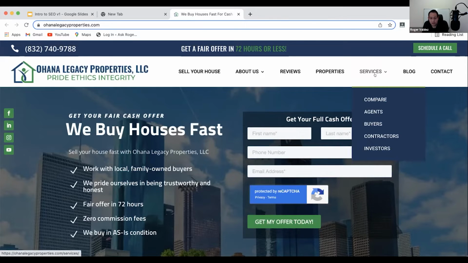And the content that's on there, that one right there, is thin, short content. That's not where we focus a lot of our energy. We focus on the city pages, right? So out of the box, you're ready to go there. But the service pages are where I want to really nail down today, if it makes sense for you guys. So here, I'm going to hover over Ohana Legacy Property, and you have agents, buyers, contractors, investors, right?